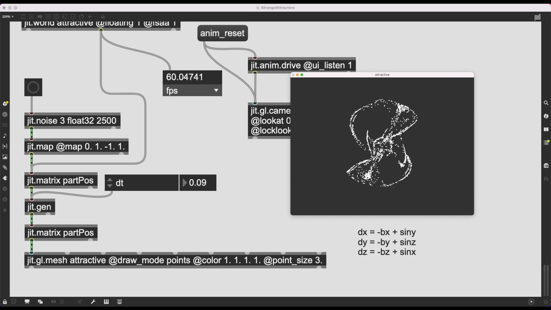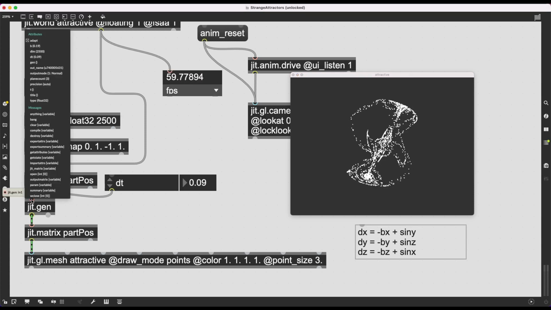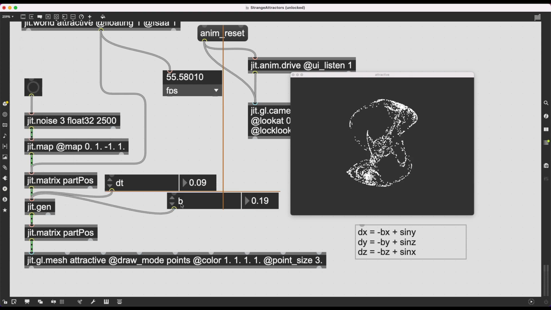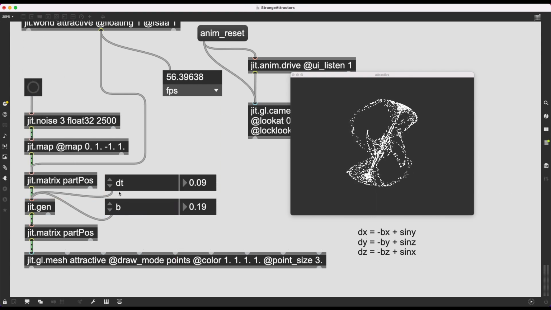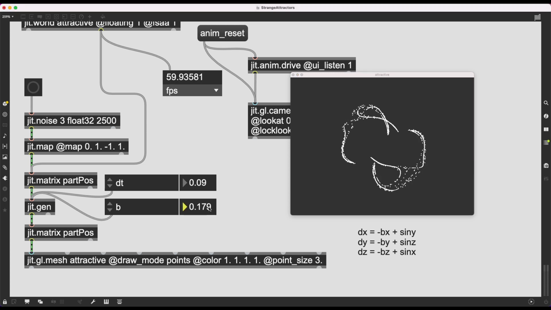Now, another cool thing we can do is to play with this constant b, right? By default, this was 0.19, but this can be anything else, of course. So again, if I unlock the patch, if I right-click on the inlet of jit.gen and then choose b, I receive this nice UI object that lets me edit the value of b. And look what happens as I'm increasing b, the shape itself is changing. If I lower b, it should go back to how it was before.